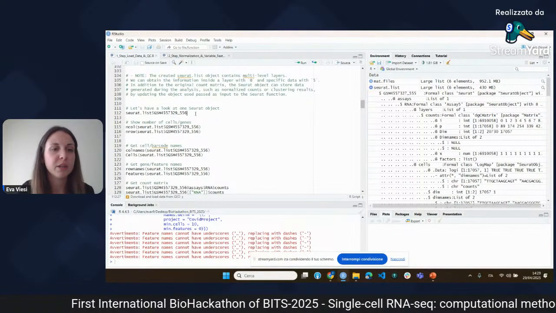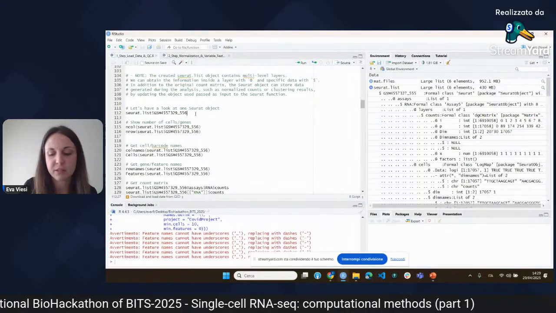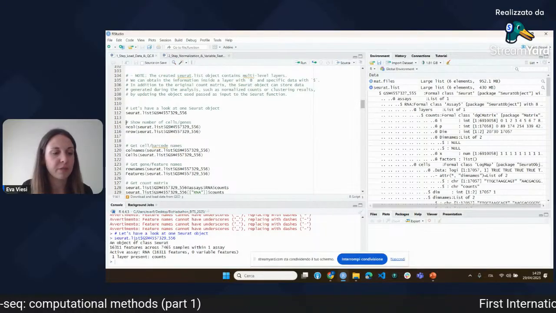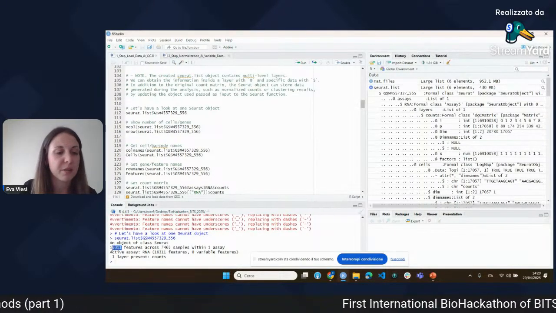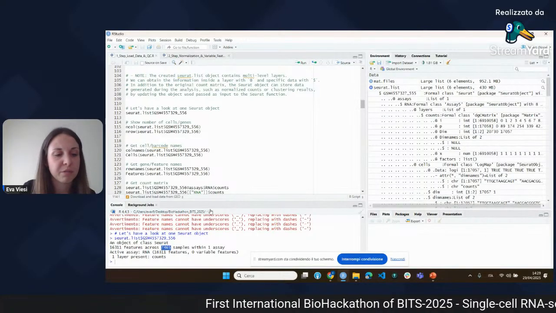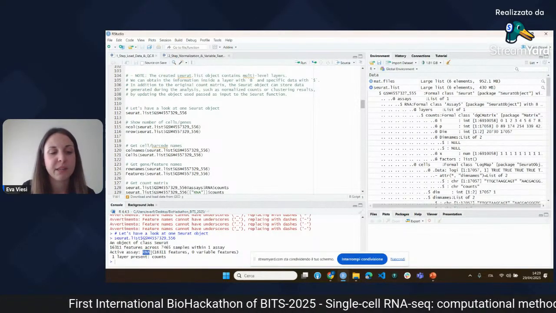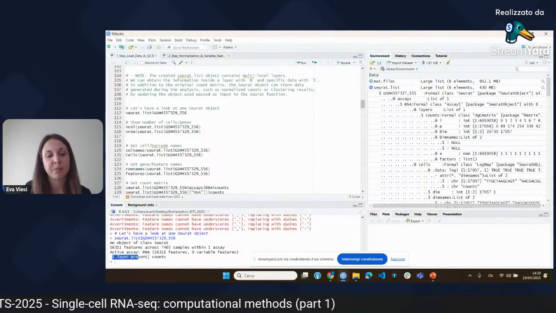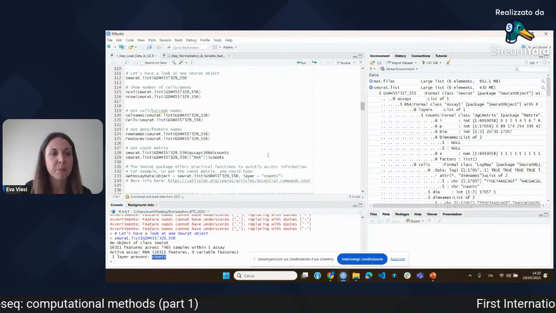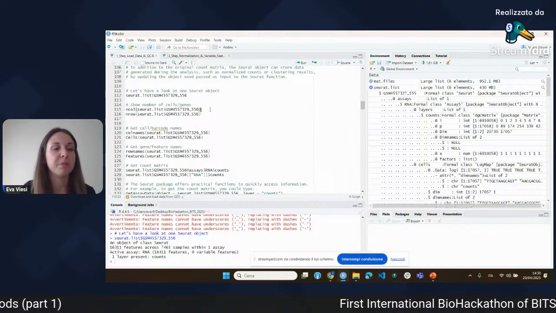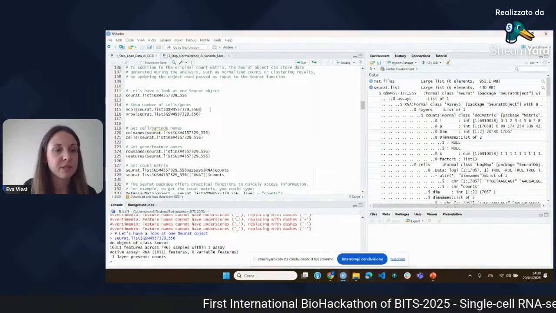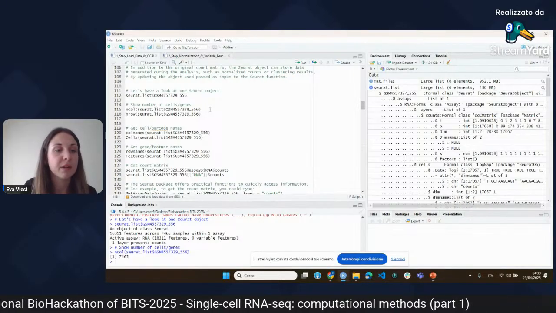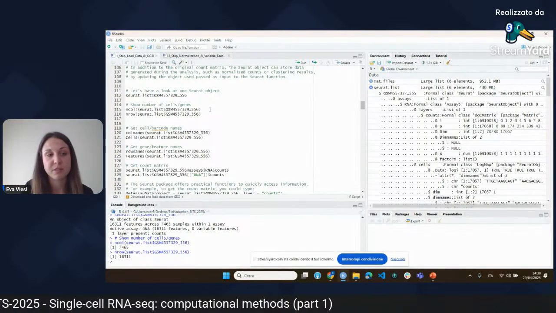So we can have a look at one object. We take this sample, and here we can see that we have an object of class Seurat with this number of features and this number of cells. We have an RNA sequencing assay experiment and only one layer present, which is the raw count matrix. We can also show the number of cells and genes. So the number of columns is the number of cells, and the number of rows is the number of genes.